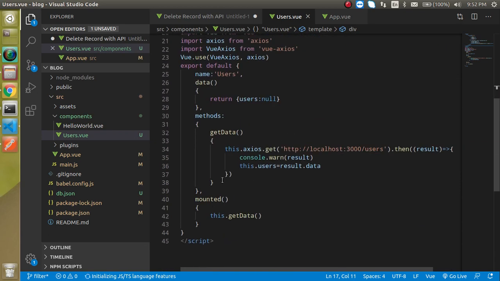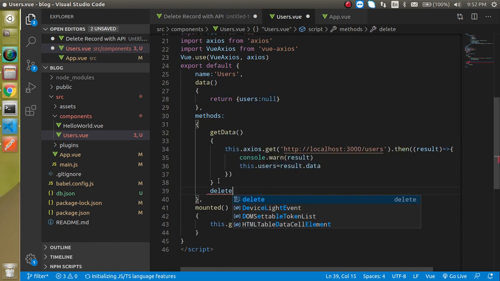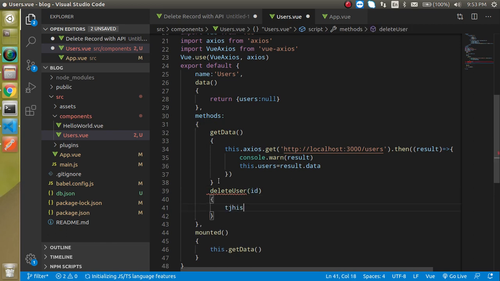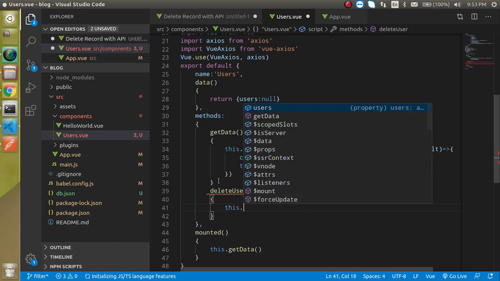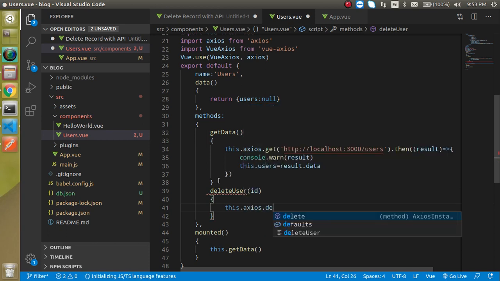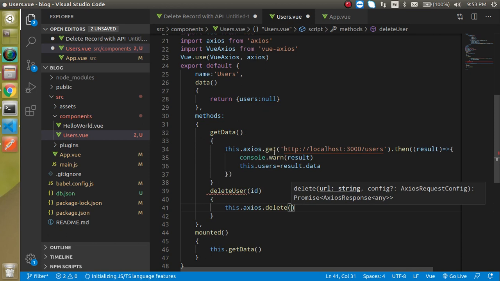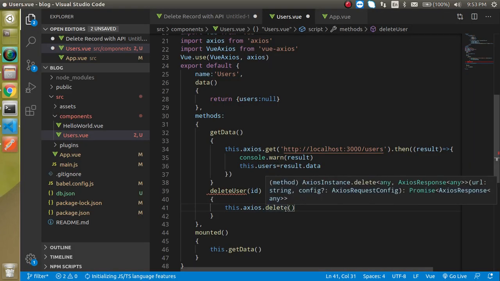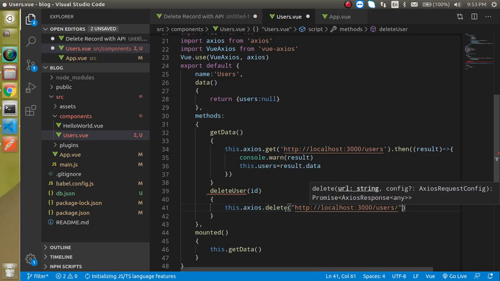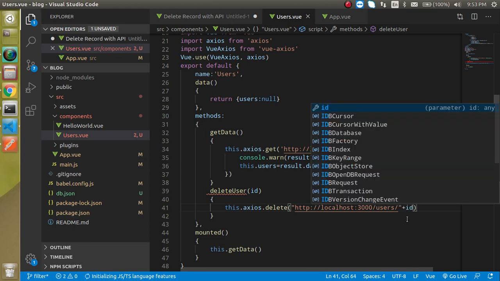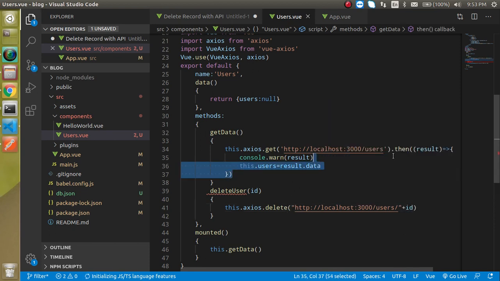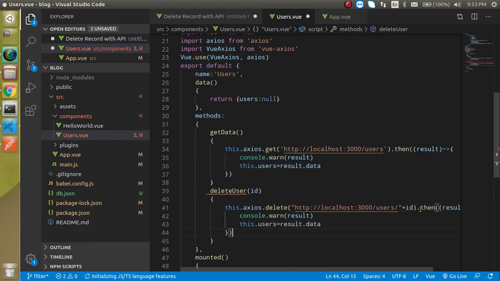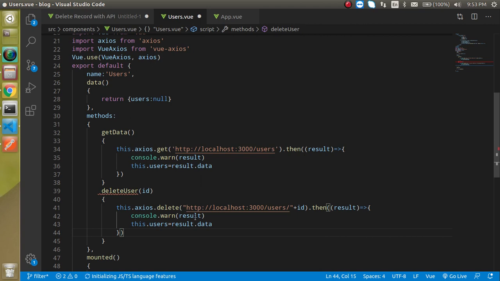All right, so here let's define the deleteUser, and id will be here. And now we have to call here this dot axios dot delete, and here we have to pass the API URL. So here you can see that this is my API URL, but the ID in the last should be dynamic. All right, so I am just putting here plus ID. Then let's copy all this so that we can do it very quickly, like this, right? And we don't need any result or kind of things.